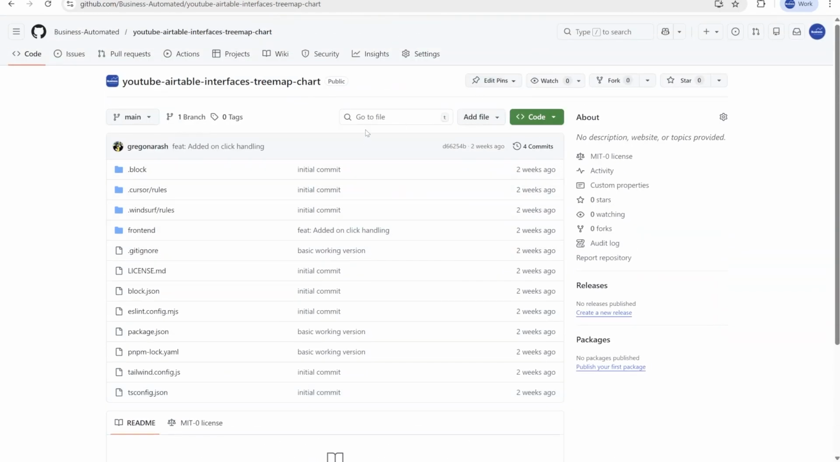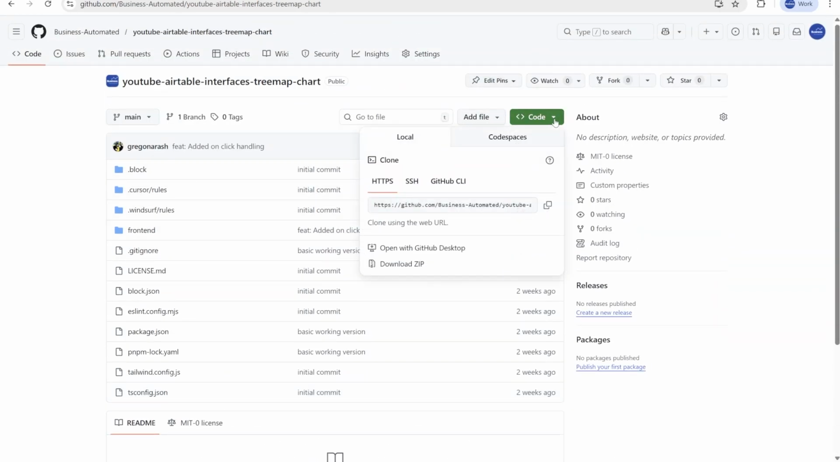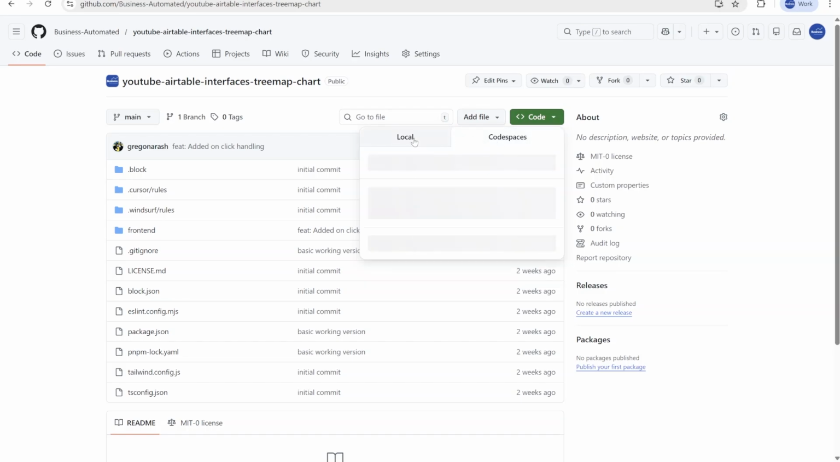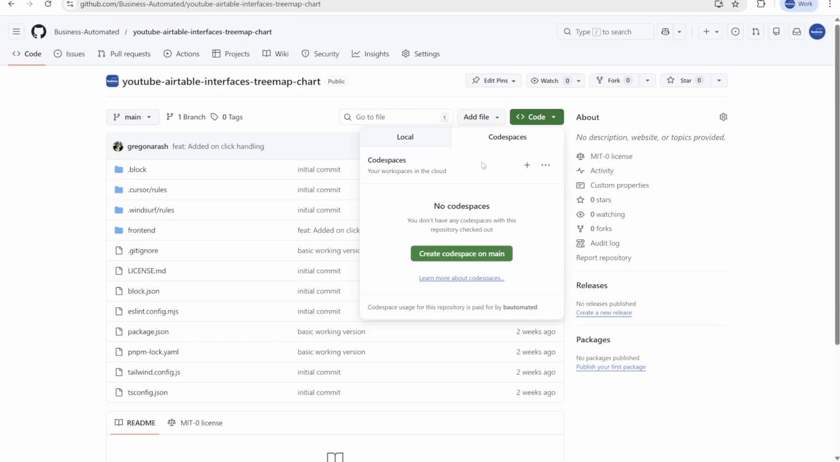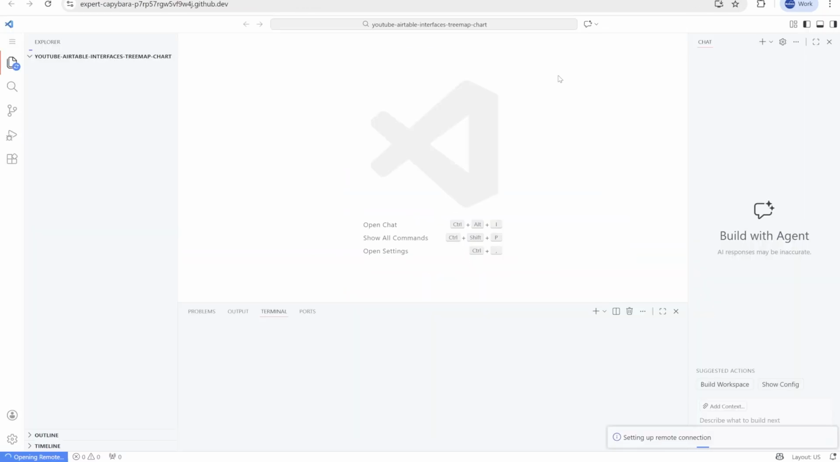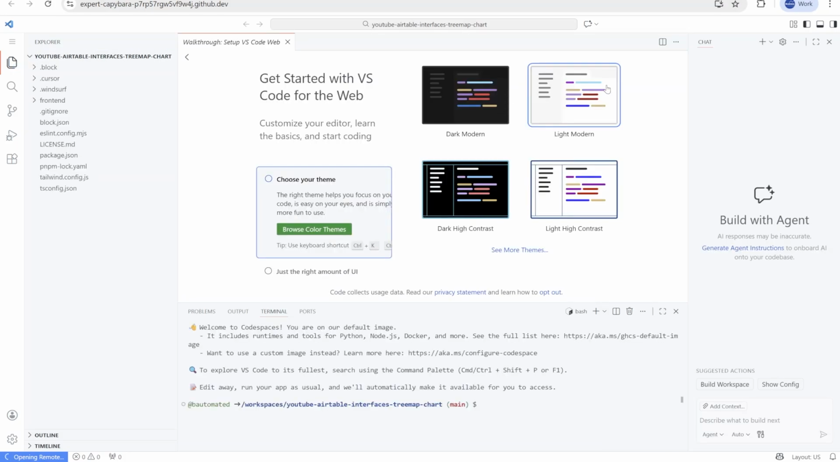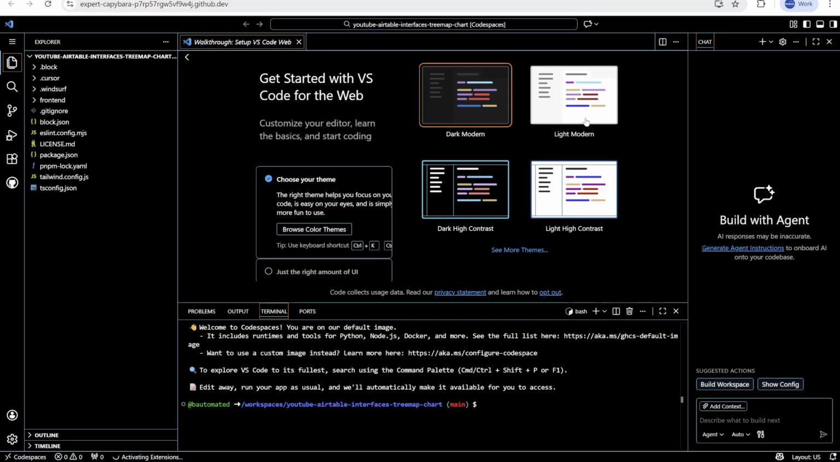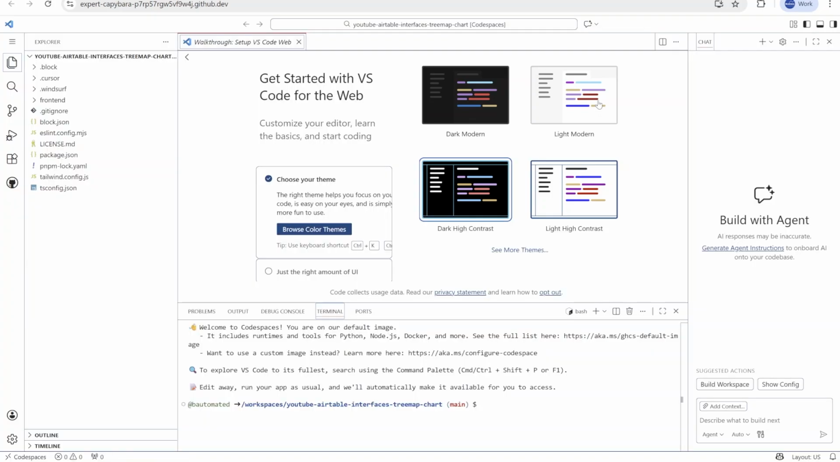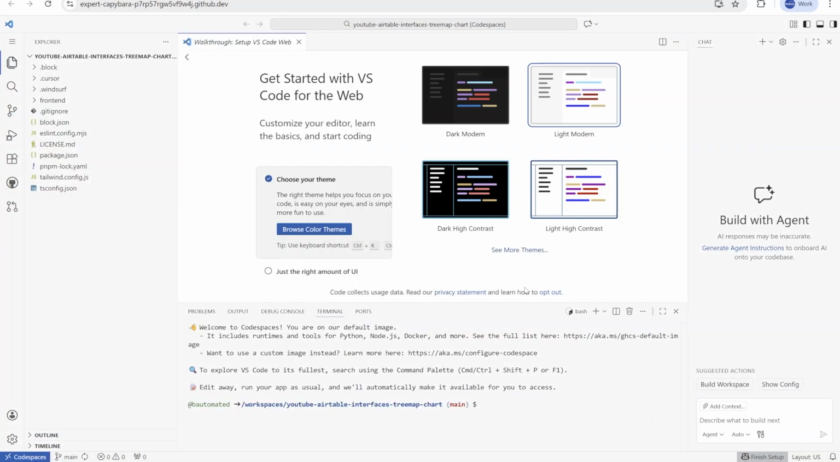Okay, so how do we start editing it? Here you have a button which is called code, and you can either edit this locally or you can use GitHub Codespaces. So let's create a codespace. And you can see that this is initializing an online editing environment. You can customize how you want it to look. You can change the colors and so on. Usually you can keep the dark mode. For the sake of YouTube, I'll just keep it on the lighter version.